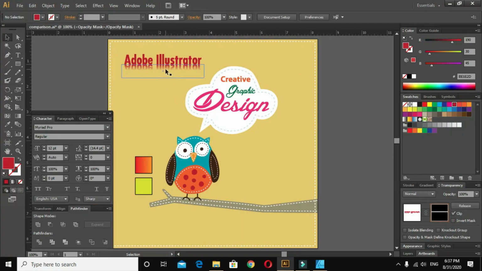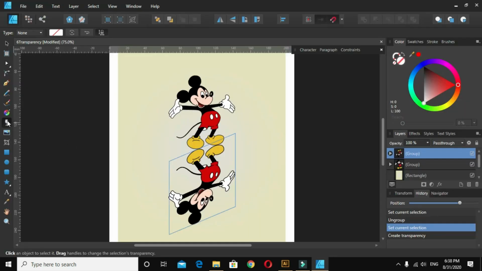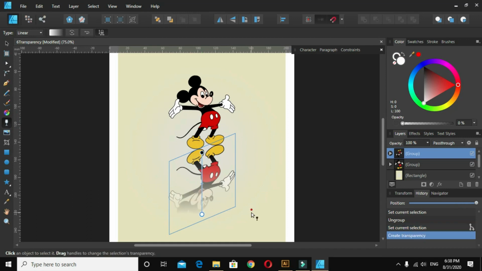To apply a transparency effect in Adobe Illustrator, we need to create an opacity mask. But in Affinity Designer, simply choose the transparency tool, drag it over the object, and the most beautiful thing is that it gives us a real-time transparency preview.